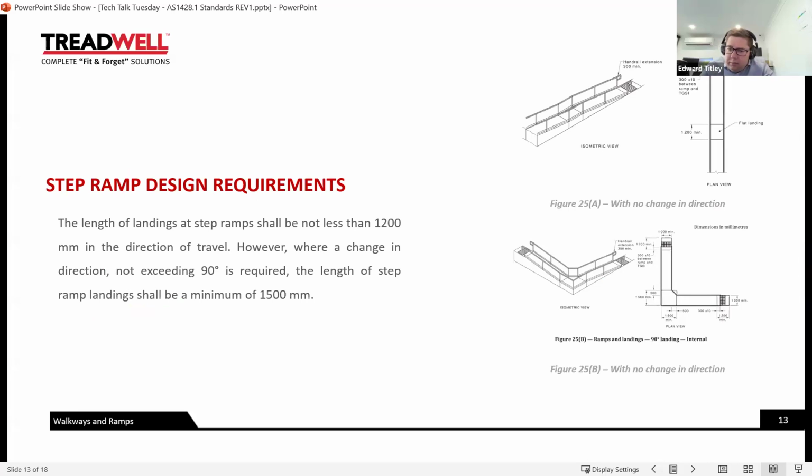Now, we've probably potentially covered some of this, but this is what we call a step ramp. We've mentioned that the length of landings must be not less than 1200 mil in the direction of travel. However, where there's a change of direction not exceeding 90 degrees, then the length of your landing should be a minimum of 1500 mil. So you can see, hopefully it's large enough on your screen to demonstrate that if we're continuing in the same direction, 1200 mil flat landing. However, if we're changing direction here by 90 degrees, then the dimensions of this landing are to be 1500 millimeters.